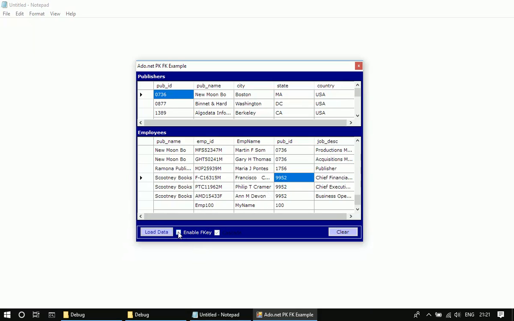So once you place the tick mark, the foreign key is enabled on the pub ID, and if I remove the tick mark, the key is disabled. So what happens if I try to enable it now? If I try to enable it now, the ADO.NET framework checks whether there is any integrity violation. Because there is an integrity violation, enabling the key will fail and it throws an exception, and the exception will be caught in the catch block. So I'll try doing that.